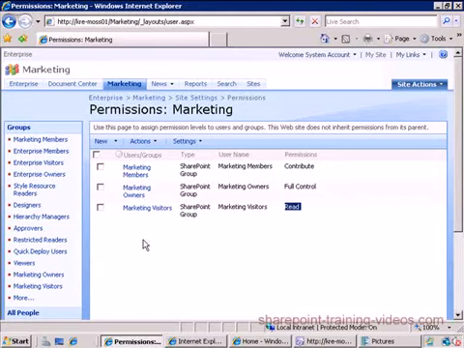At this point, things are pretty good, except I really don't like this left navigation right now. It doesn't make much sense to me. What's style resource readers? What is designers? I want to clean this up. And ideally, all I want to see on the left-hand side is really marketing members, marketing owners, or marketing visitors, so things are clear when I manage my permissions.